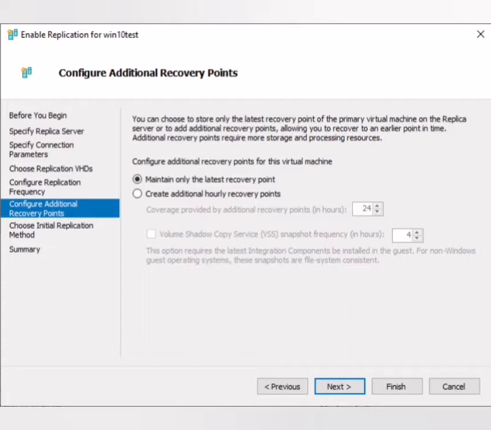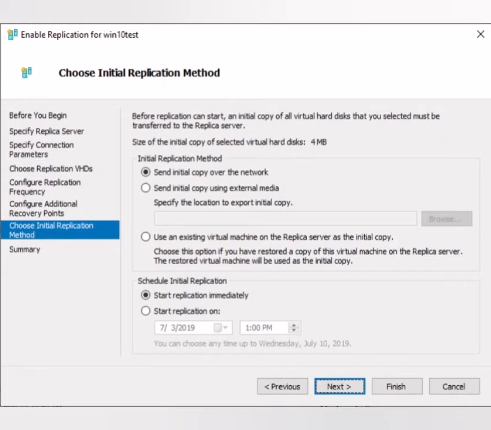Usually we use it over the network, and we may choose to start the replication immediately, or we may specify a time for the replication over the network in case we don't want to copy a huge amount of data during the working hours. We may specify, for example, to start the initial replication in the evening, because if the VHD is 30 gig, it will copy 30 gig from one server to another over the network, and we don't want to do that during the working hours.